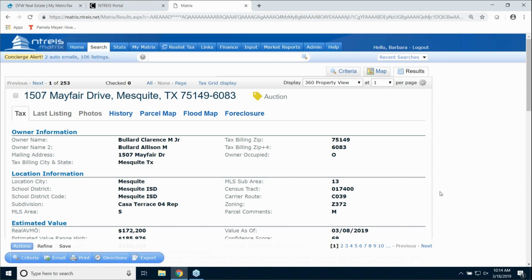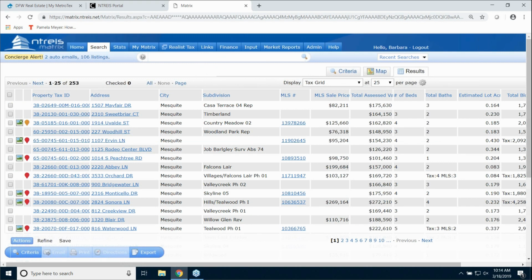So here is the information on the first property. If I want to see all of them, I'm going to go up here with tax grid display. They'll come up in a one-liner. You'll see the balloons. Let's hover over this one. It's expired listing. This one's sold, and so forth.